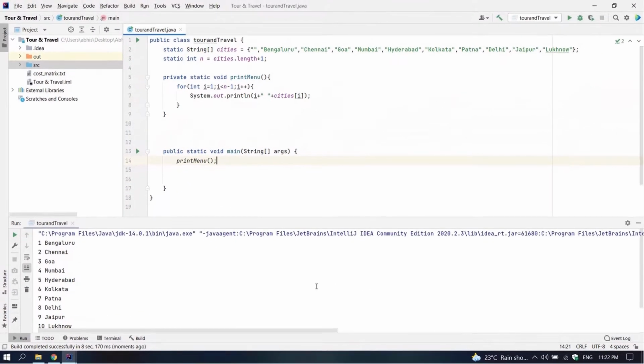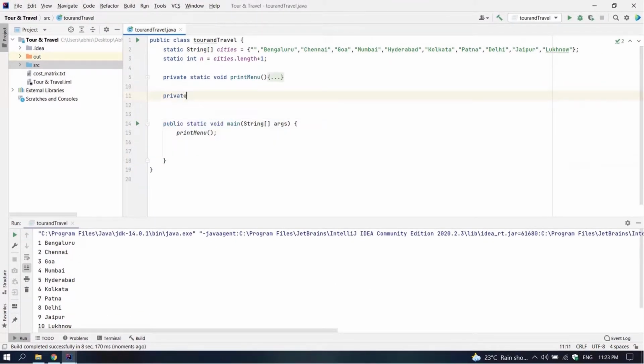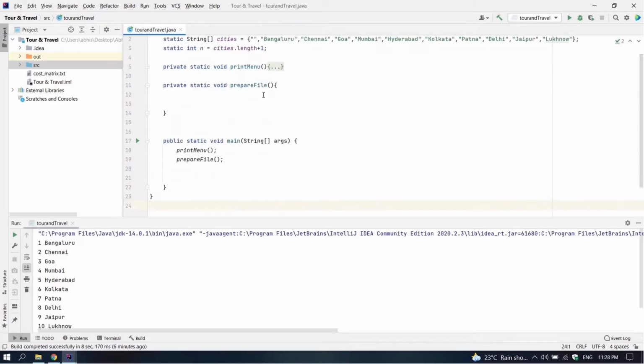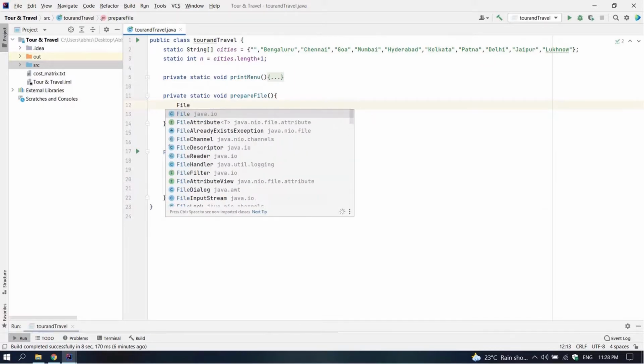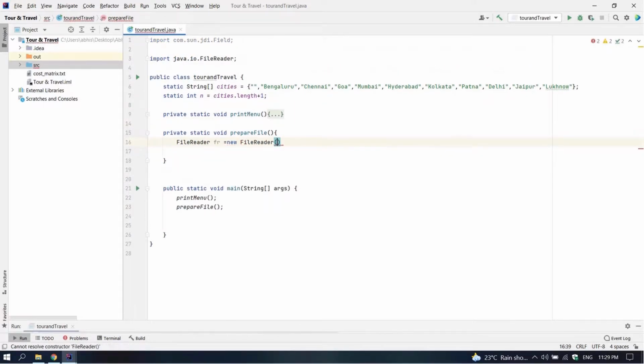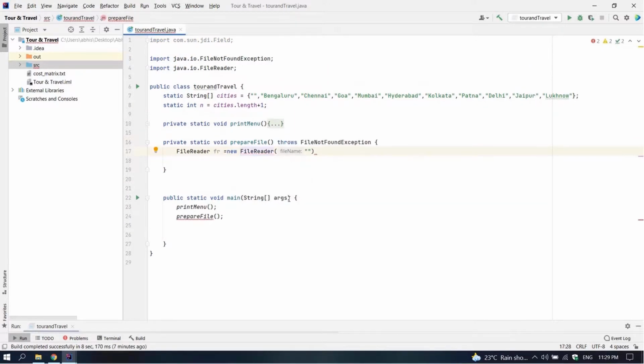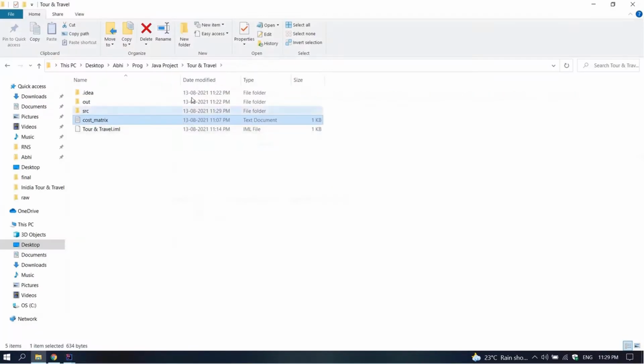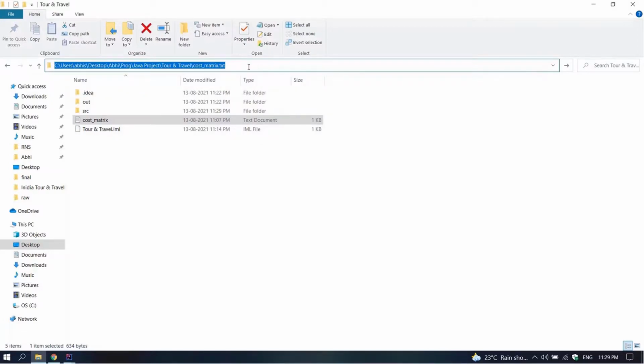Let's check the code. Everything is working fine. Then we will write the method prepareFile. This method will read the cost matrix from a text file and will make a 2D float matrix named cost. We will use the FileReader class for this. This is going to throw FileNotFoundException or IOException. In the file name field, we are going to paste the address of the cost matrix.